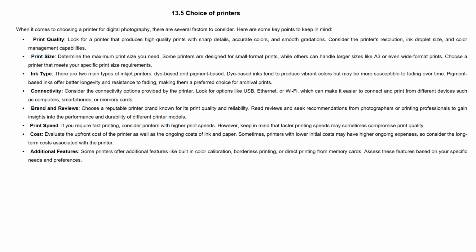Print size. Determine the maximum print size you need. Some printers are designed for small format prints, while others can handle larger sizes like A3 or even wide format prints. Choose a printer that meets your specific print size requirements.